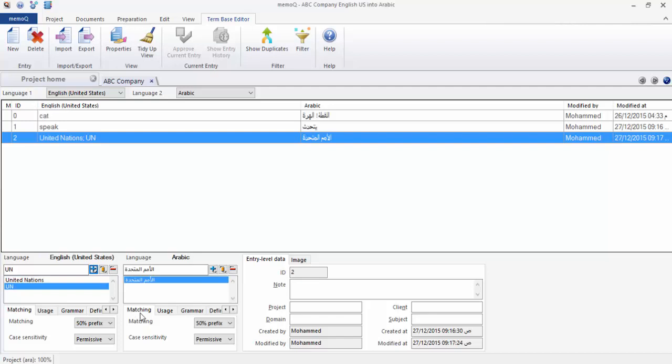Now there is a problem in translation when using MemoQ or any other CAT tool from English into Arabic, because the United Nations, you entered here as الأمم المتحدة. What about if I say in Arabic للأمم المتحدة? It will not see it at all, because الأمم المتحدة is totally different word from للأمم المتحدة. For that reason, what we are going to do is also to write this one.